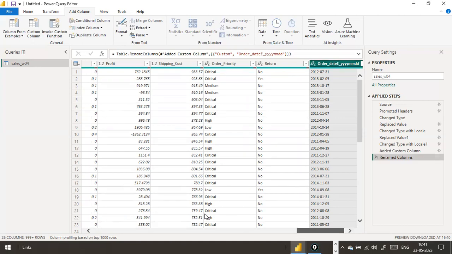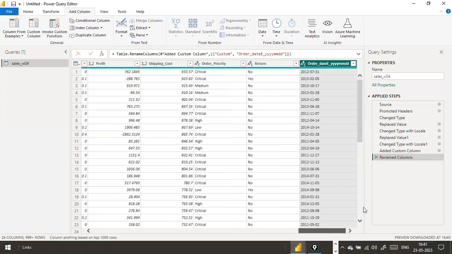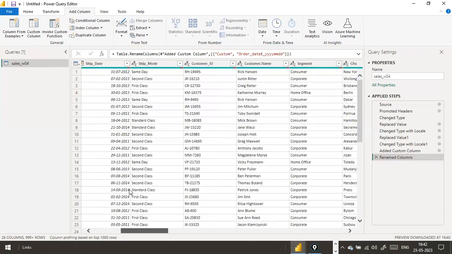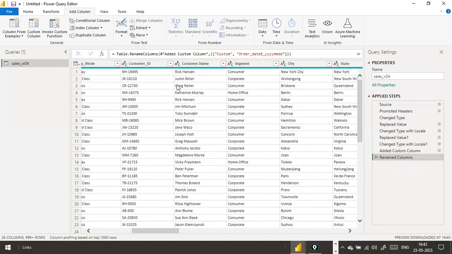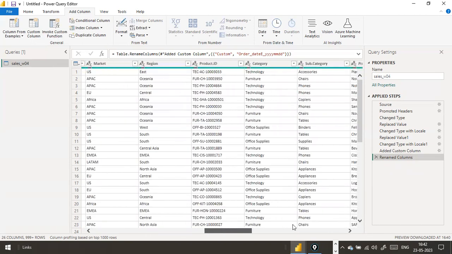Okay, and there are some other cases. For example, let's say you have customer.name. Okay, customer.name is there. You want to split the first name and second name. First name is the first word and second name is the second thing. You need to do it that way. So in that kind of situation also, it's very much helpful.